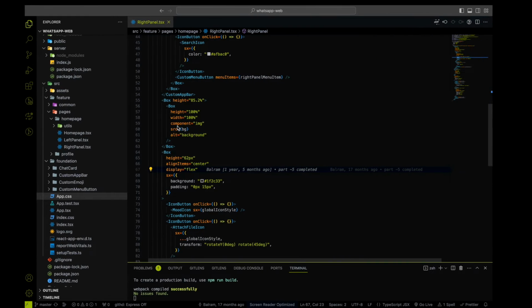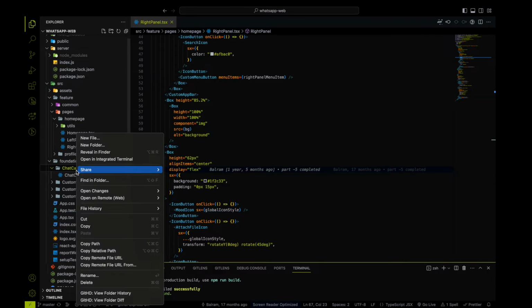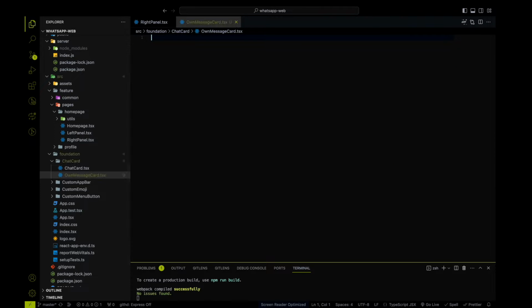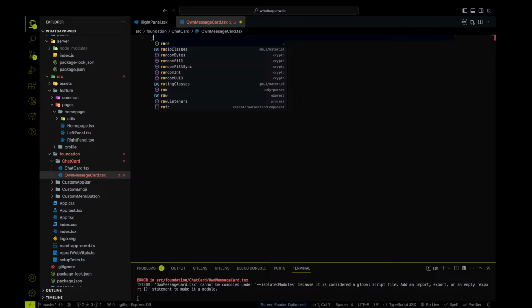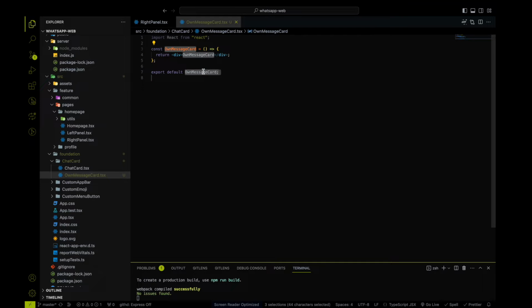To add those cards, I'm going to create new cards inside this chat card folder. The first thing is going to be the own message card.tsx, and we are going to work on this first. I'll use RFC to create this component.